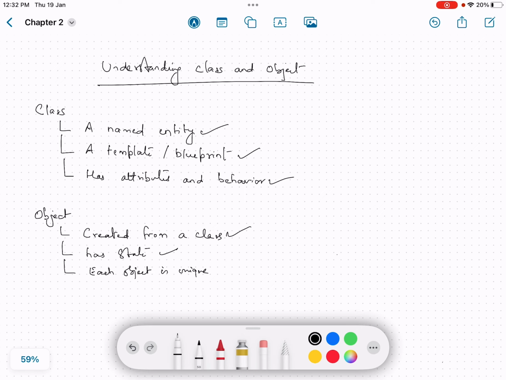An object has some states, so whatever variables or the attributes that we define in the class, we have to initialize them with some given values, and those values are called the state of that object. We will understand this point in a bit more detail. The third point is, each object is unique. So it's not necessary to have a single object only. We can create n number of objects from a class.